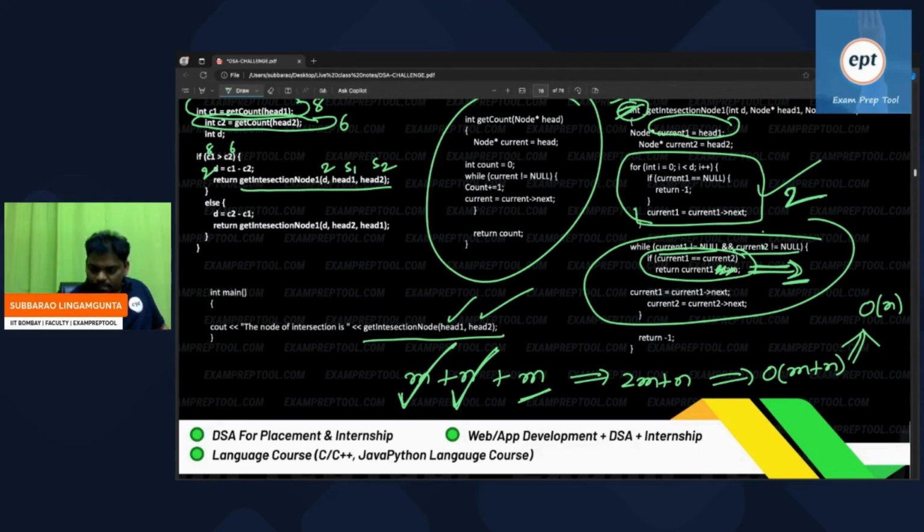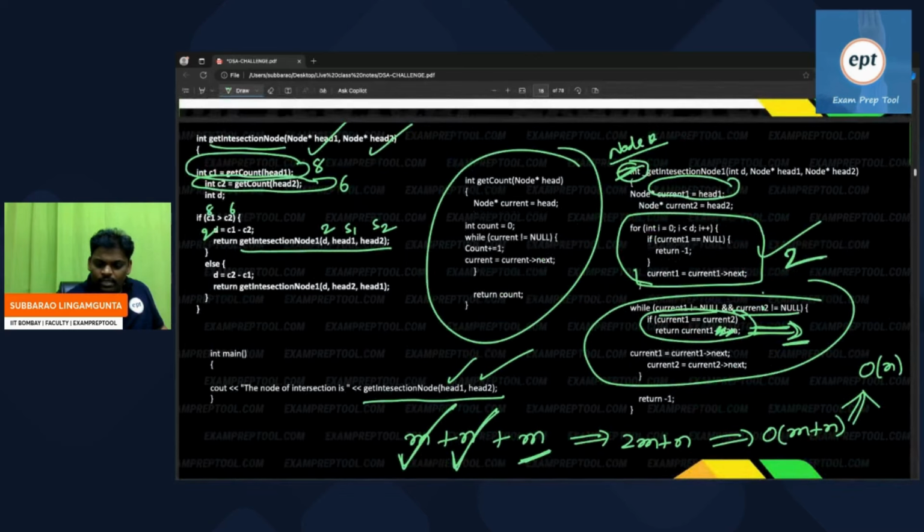Some people are asking how. Let's check. I think the bigger one is 8. See this one, the bigger one. One loop for 8, one loop for 6. Now the bigger one is 2. This loop runs 2 times, and this loop runs a maximum of 6 times. 2 plus 6 is 8 times, which is going to be m.